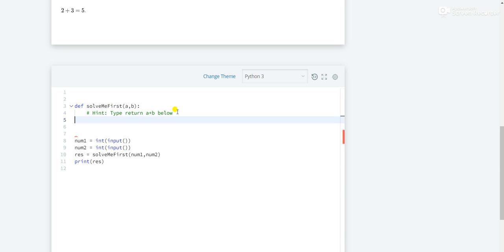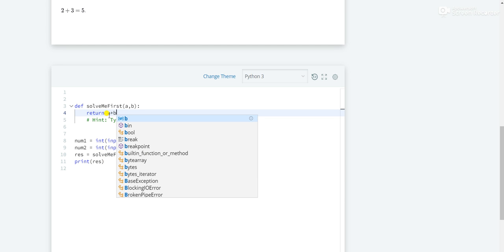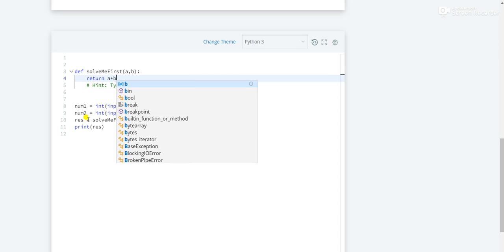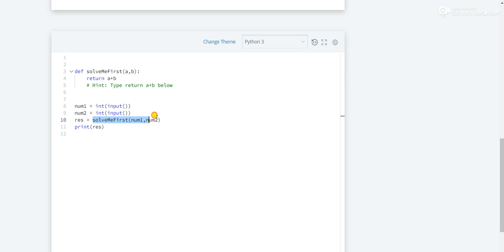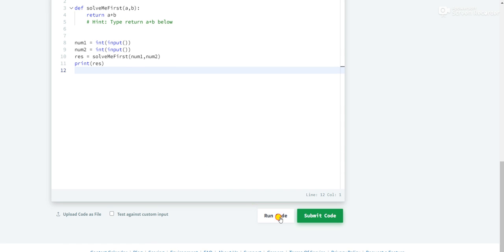Now we return. We return the value of a plus b to here, and it is assigned to the res variable. Next we print the res. Now we execute the code.